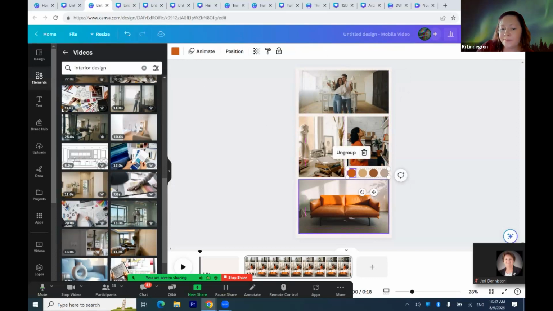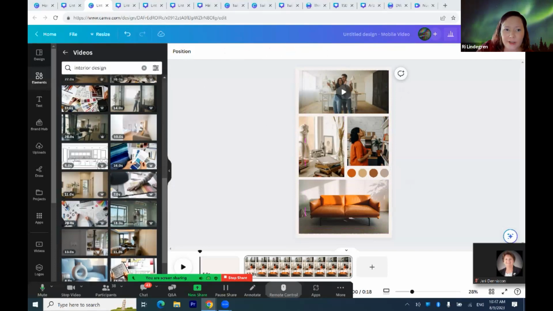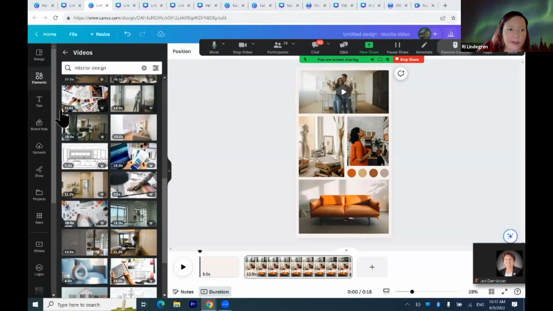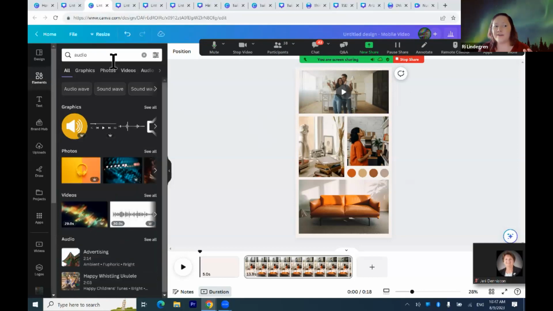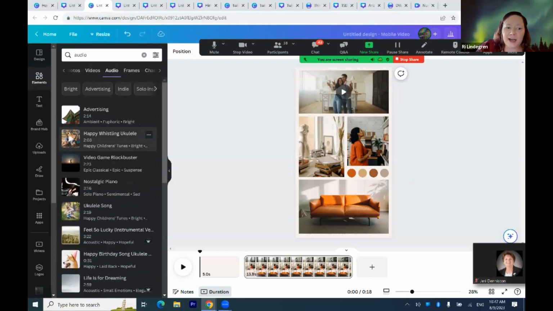You can ungroup them. And then say I want to add a little bit of music onto the screen. I'm going to have to move this around. I'm going to go to my elements and look up audio. This is like a secret feature of Canva that exists, but you have to look for it. And then I scroll over to audio up top. And then it's got a lot of different sounds.